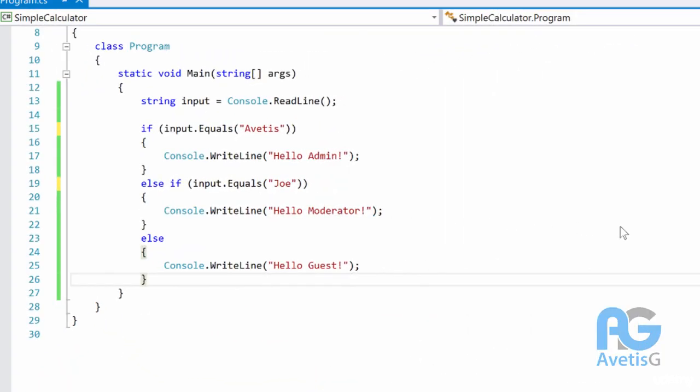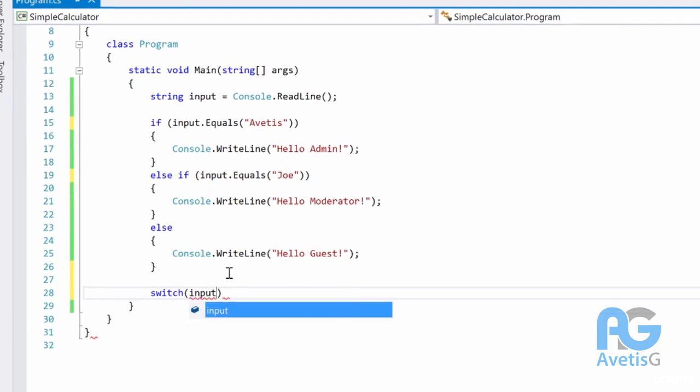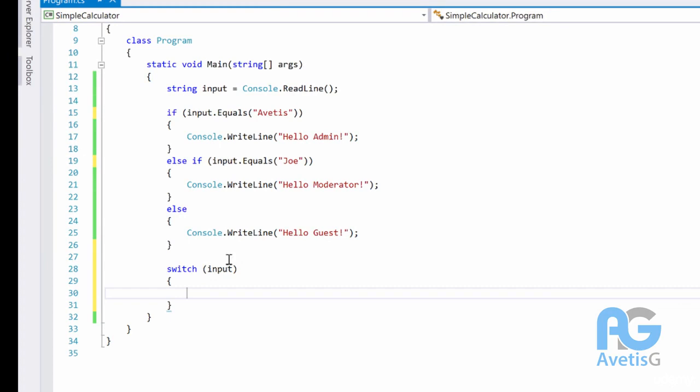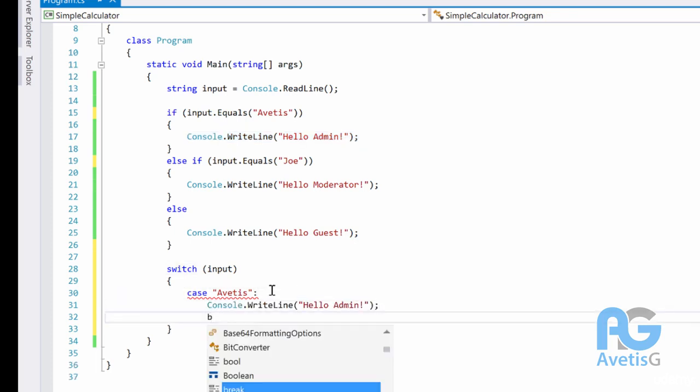So there's another type of conditional statement called a switch statement. Let me go ahead and write a switch statement that is identical to the if statement we have above. I will go ahead and say switch input, then we have curly braces. We'll say case Avitas. Then we want to print hello admin. And then I will say break.